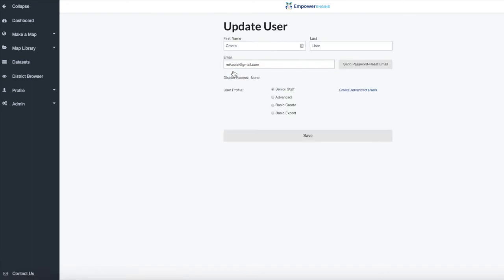From this screen, you can do a number of things. You can send a password reset email to a teammate or change the email associated with the account. You can change the user profile if you want to change their capabilities. Simply hit save and you'll make the changes.